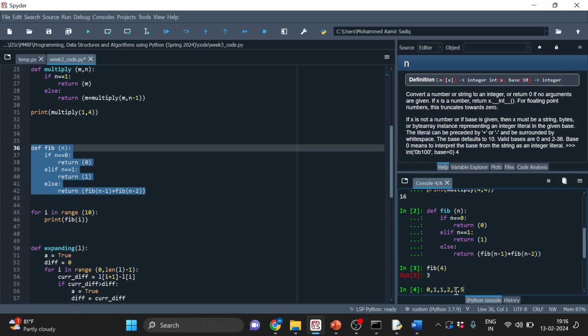Fib of 4. So fib of 4 is 3, because I've defined my 0 also. Usually that's the notation for Fibonacci. This is called the 0th position. And this is the first position, second, third, and fourth. So the 4th position is 3, and I'm getting 3 as the answer.